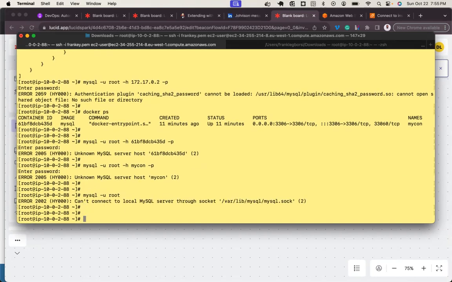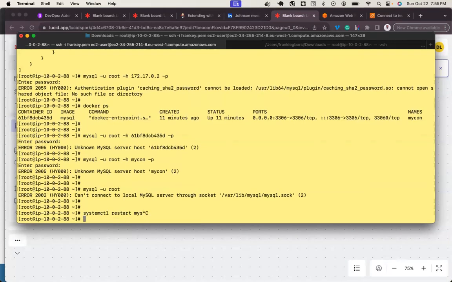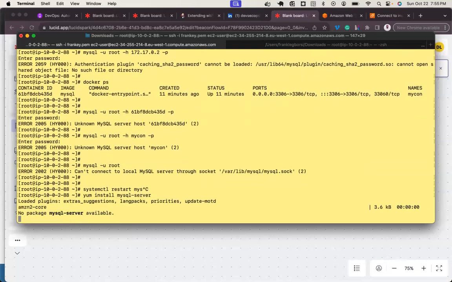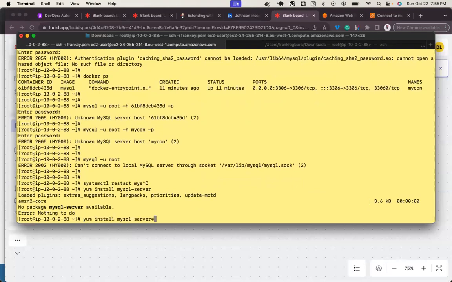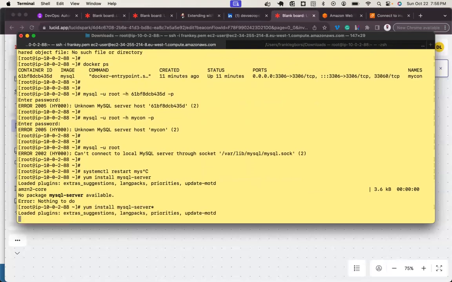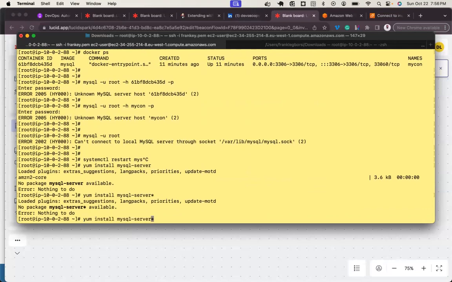All right. Okay. So let me start this service. MySQL on my base machine is not starting. So let me check. System CTL restart MySQL. I don't have it. So let me install MariaDB. What's this now? Yum install MySQL server. All right. Yum install MariaDB.